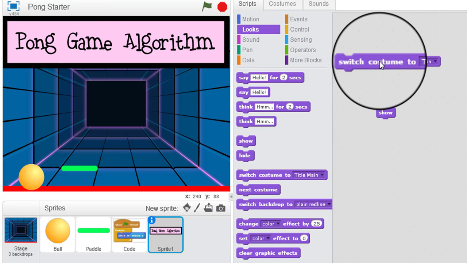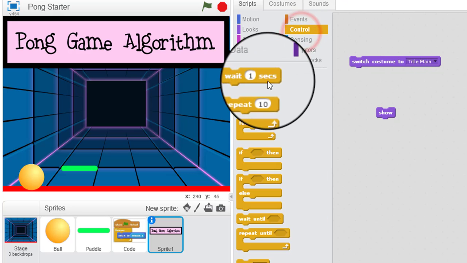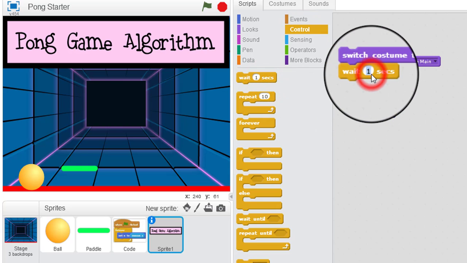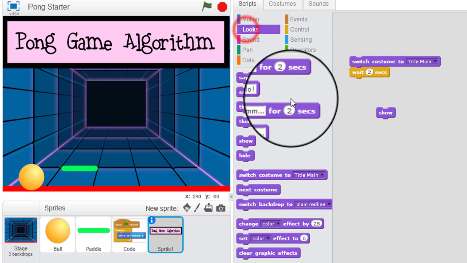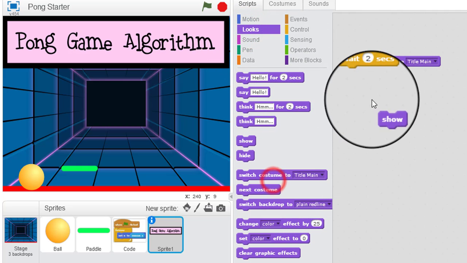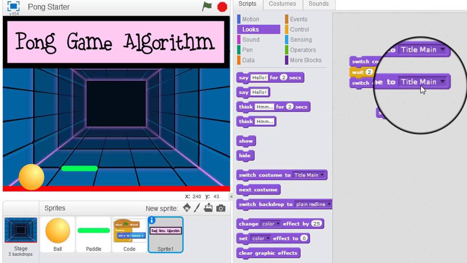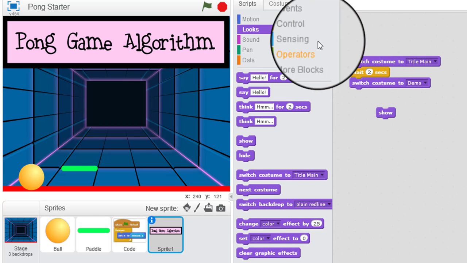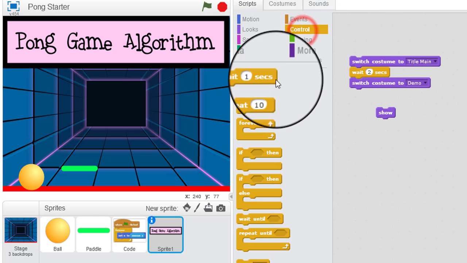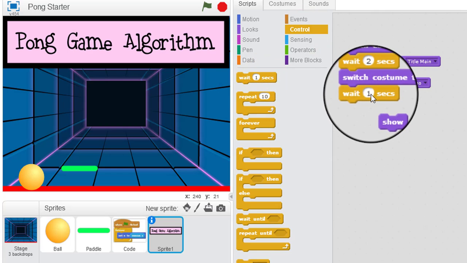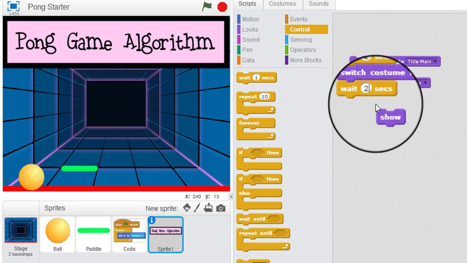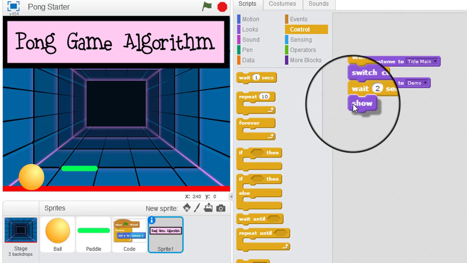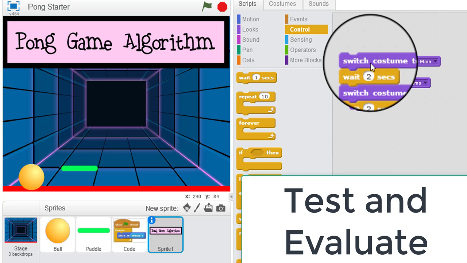Great. Now we would want that to show for, let's say, 2 seconds. And then we want to switch costumes, and we want the other costume to come on, which is the other slide, which is the demo slide, and we probably want that to happen for 2 seconds. Okay, and then we probably want it to disappear. So let's try that.